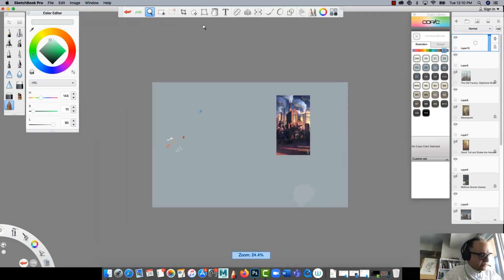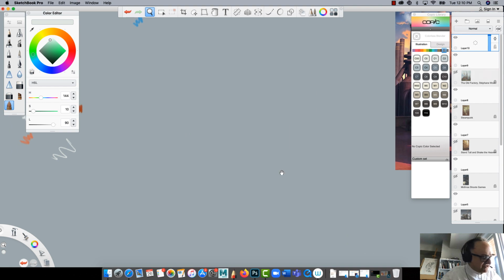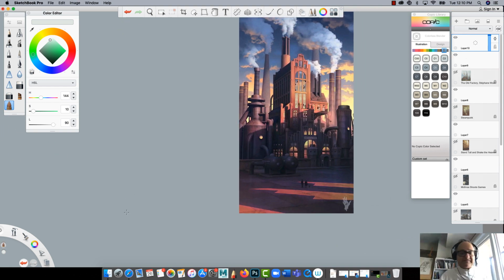Okay, so here's the cool stuff. When you go from Photoshop to Sketchbook, I sometimes forget my hotkeys. All right, I'm an old guy. What do you want? All right, so here we go. Check this out. This is really cool building right here.